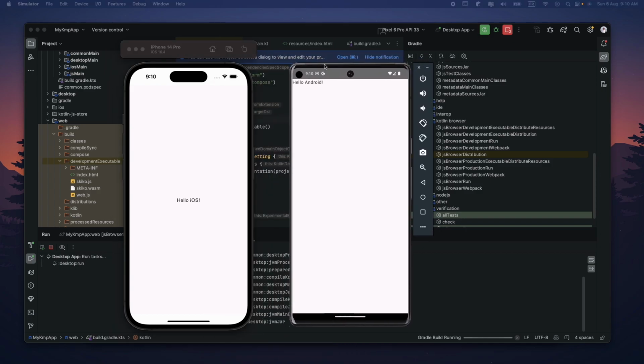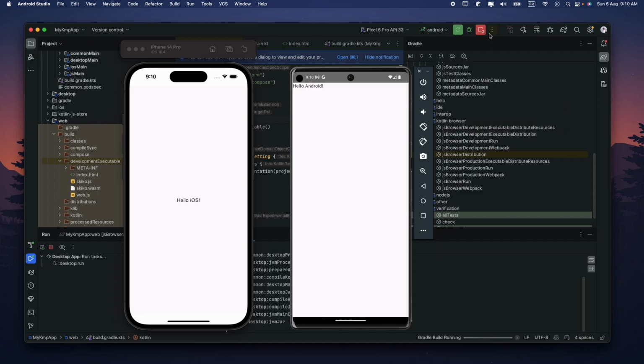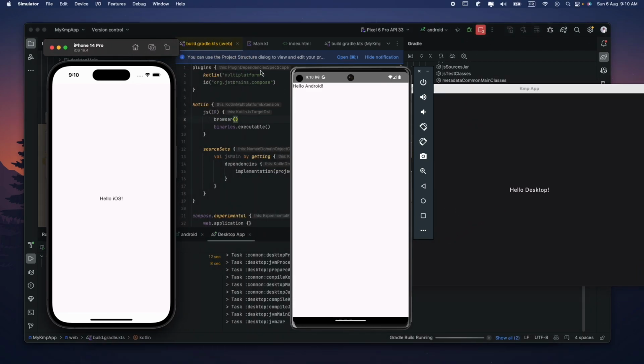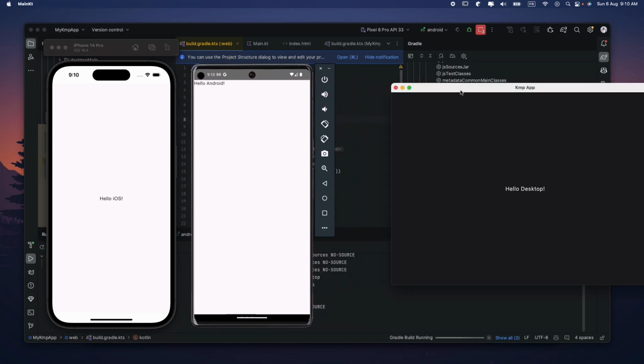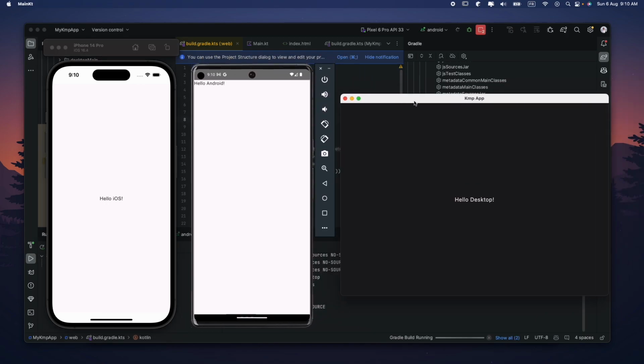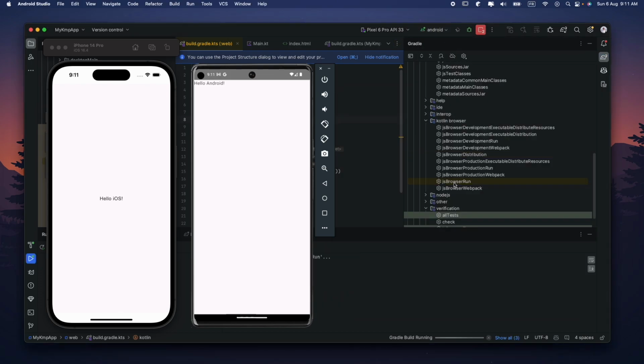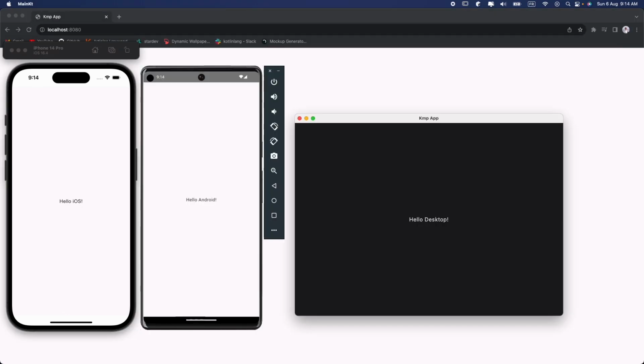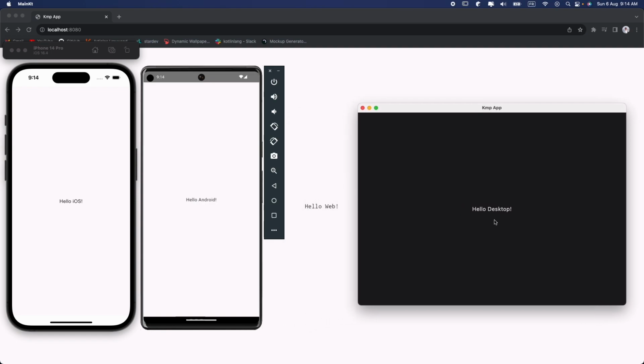We have this iOS application, and let's just update the Android application. I have this Android application. We have this desktop application. My desktop is on dark theme, that's why it's dark there. And we have the web application as well. So we have all of these running applications here: the web, the desktop, Android and iOS.